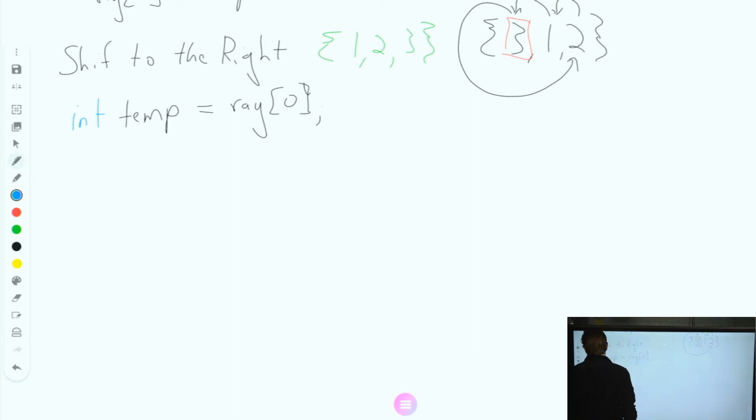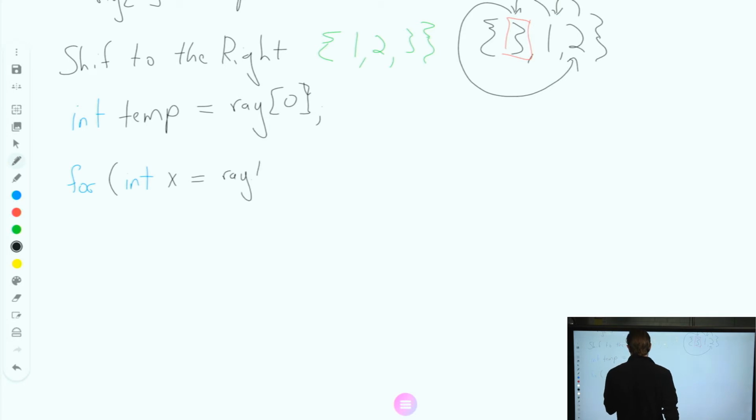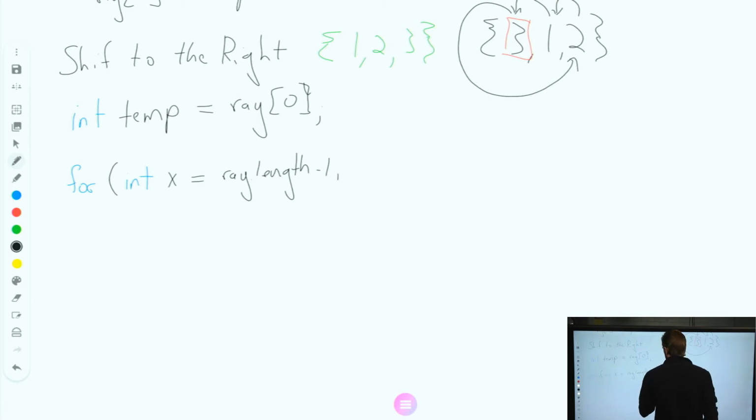And then we're going to do our for loop. And now we need to go backwards in our for loop. At this point, you should be comfortable with moving backwards in a for loop. We're going to start at int x gets the value of ray.length minus 1. So we're going to start at the ending value, which is ray.length minus 1. We're going to say x is greater than 0.